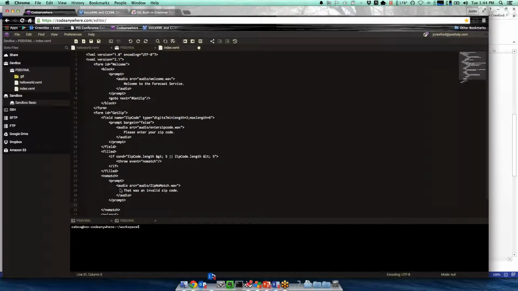Okay. Now, they entered something into zip code, but it wasn't valid. So there are a couple things we want to do. Number one, we want to play this prompt. Number two, we need to erase what they put into zip code. And then number three, we want to have them start over. So we hit the no match, we played our prompt. The way we erase what they entered is we do this clear name list equals zip code. And that's one of those self-closing things. So what that does is whatever was in zip code is now gone.